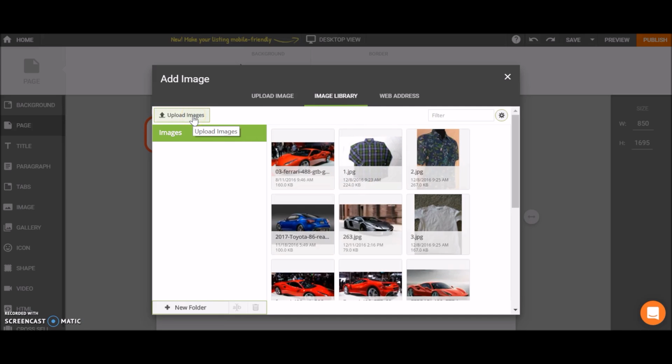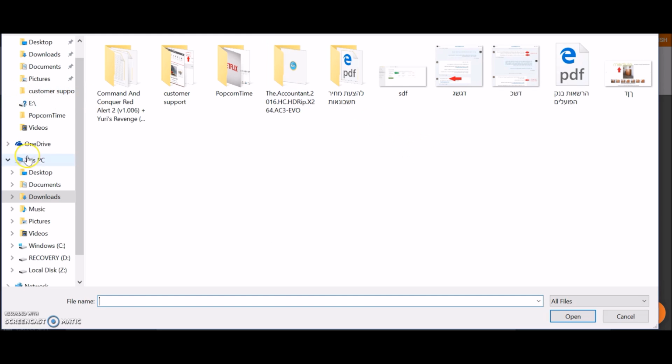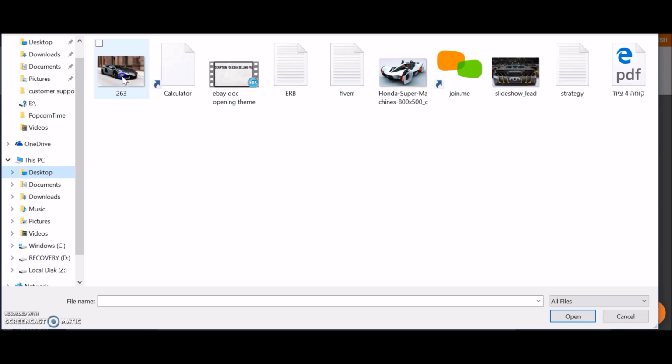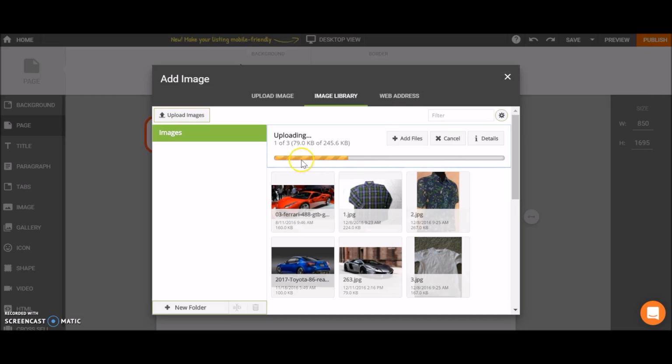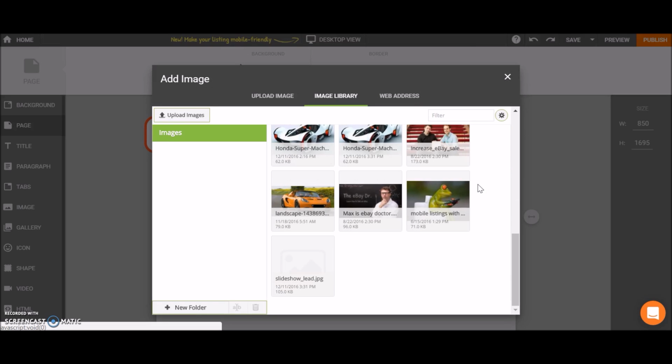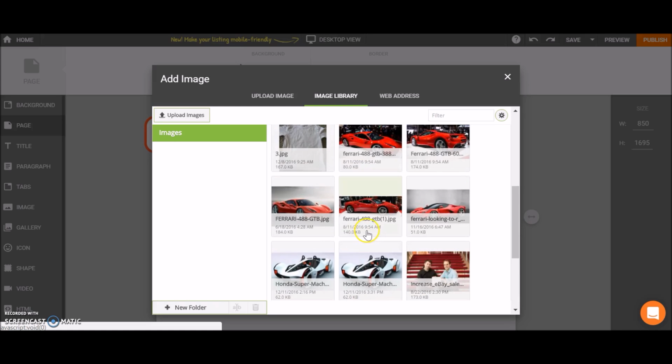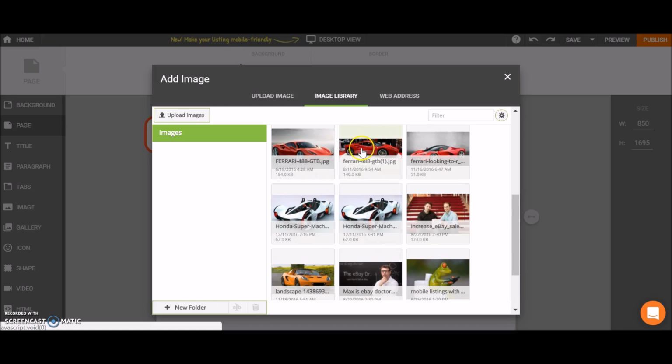We click on upload images. We choose a few images, let's choose three images, and we upload them. Once it is in the image library, we can upload them one by one to the template itself. So let's choose one image, click on select.